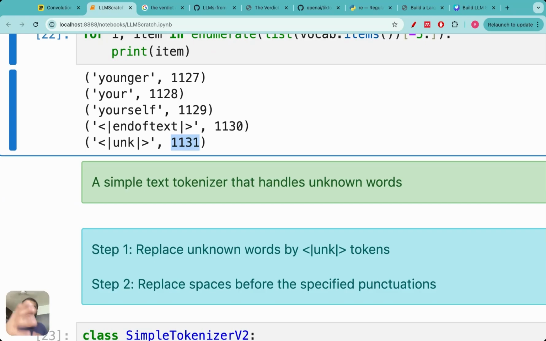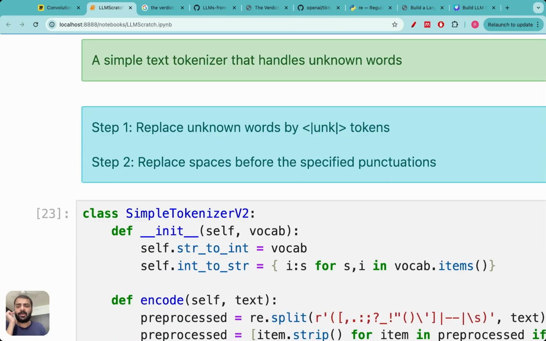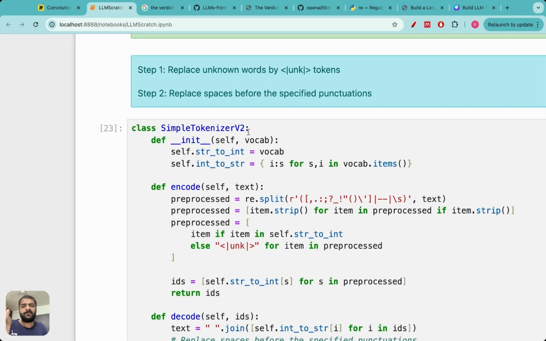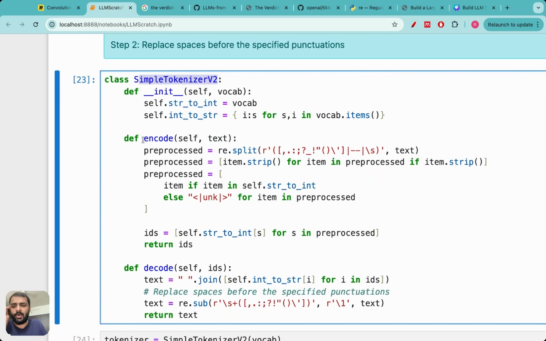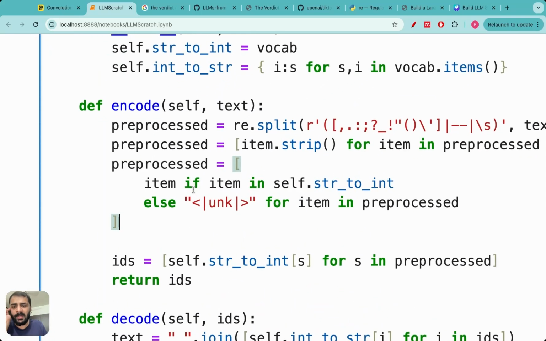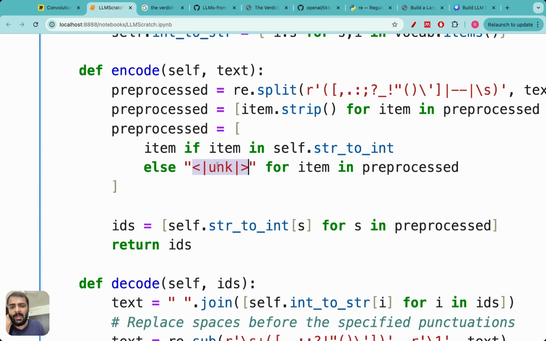So now we have augmented the vocabulary with these two additional tokens, and we are ready to modify our tokenizer class. Our simple tokenizer version 1 class had an encode and decode method, which we are going to retain, but we are going to change some things. In the encode method, if whatever is contained in the text does not exist in this str2int dictionary, we can replace that text with unknown, and then map it to the corresponding ID for the unknown token, which is there in our vocabulary.